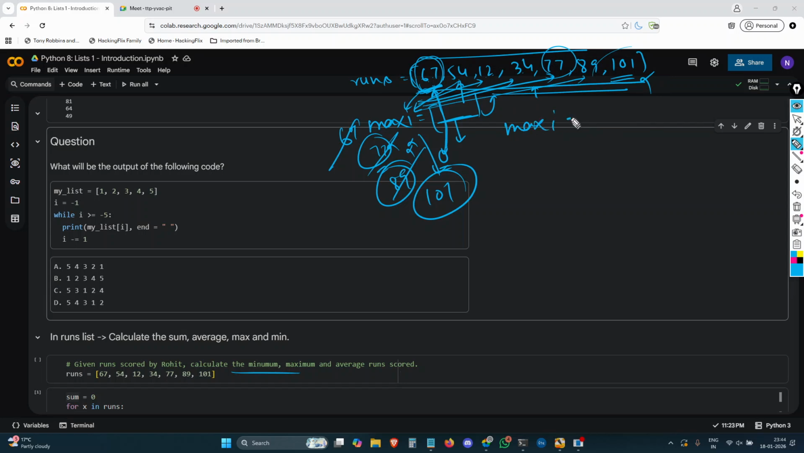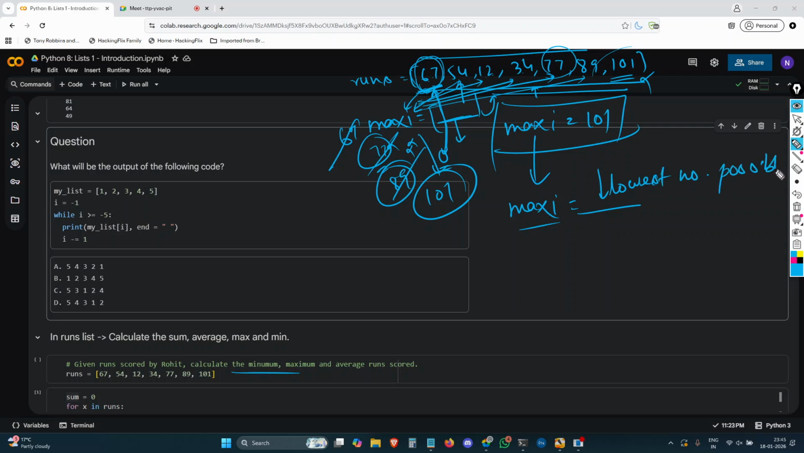So what is our maximum value? 101. So to find the maximum value, what we consider as the initial maximum is the lowest number possible. Now you look at the possibility. Now this is runs. The runs cannot be negative.